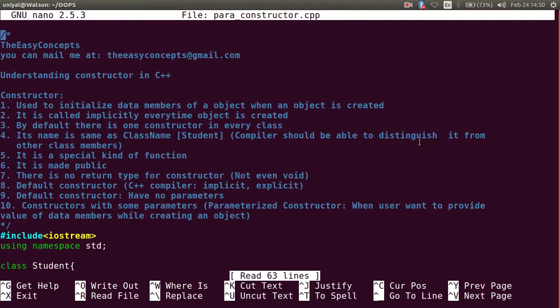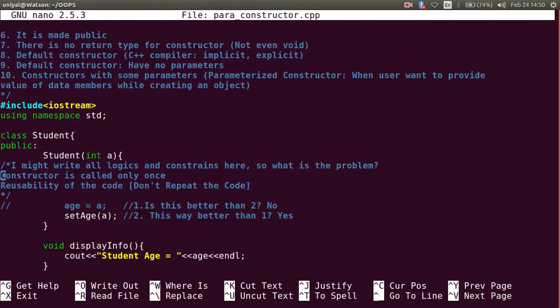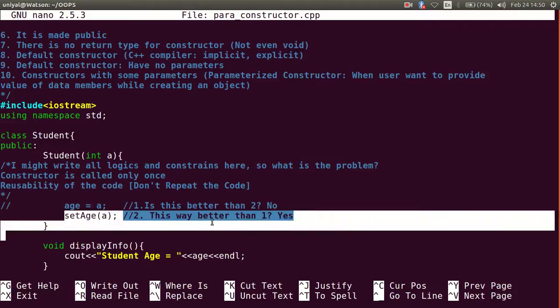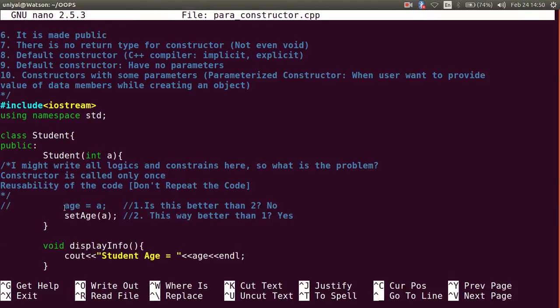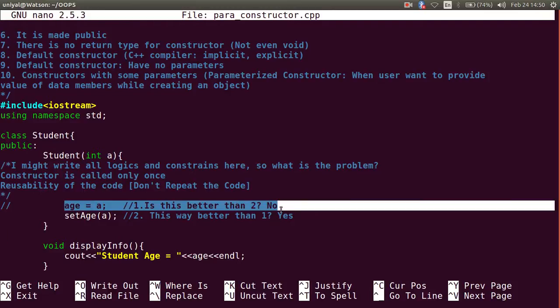In the previous tutorial we discussed how to use the constructor, and we discussed two types of constructor. One is the default constructor, another is the parameterized constructor. Even in the default constructor we have learned about two ways. One was the implicit way, another was the explicit way. We also discussed why using these member functions to set some value is better than the other way, where we are directly setting the value of a variable.